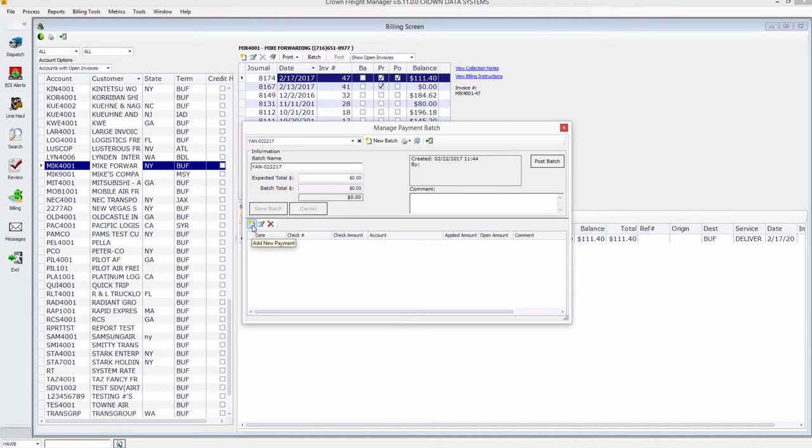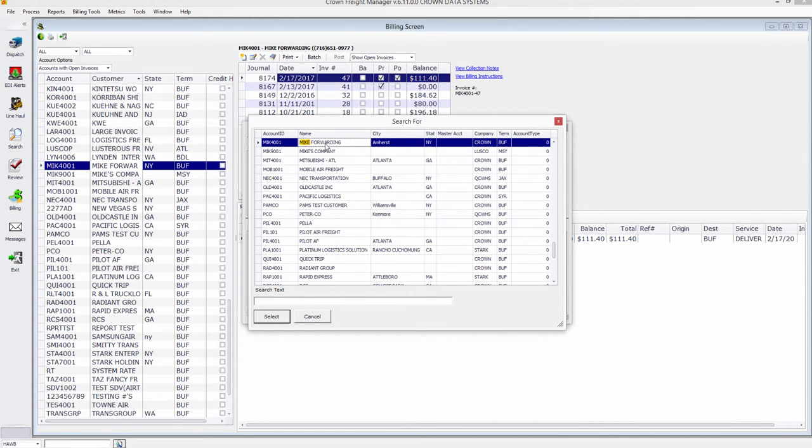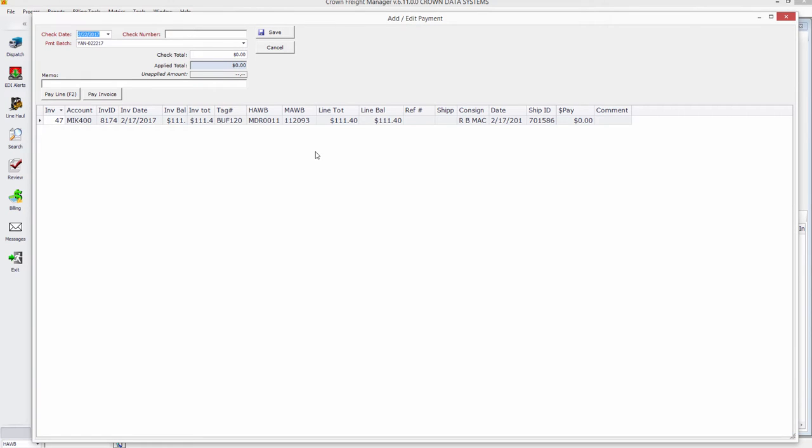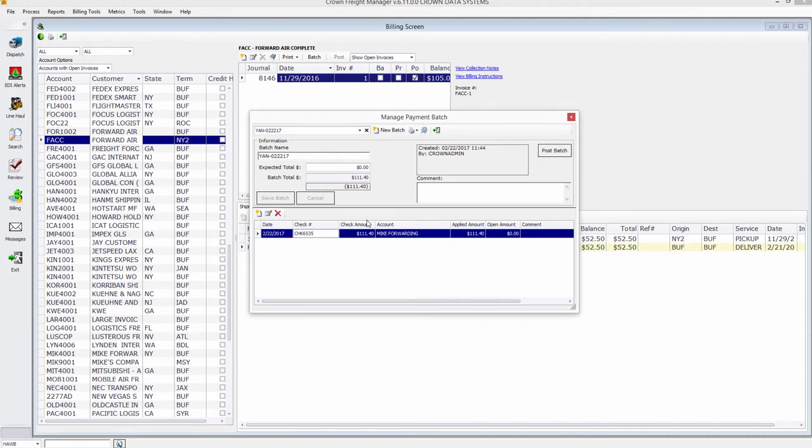Click this Add New Payment button, search for your customer, and it will take us to the payment screen. Now once again, we will enter the check number, the total of the check, and then apply to the selected line. Once applied, just hit Save. Now we can enter another check for a different customer.